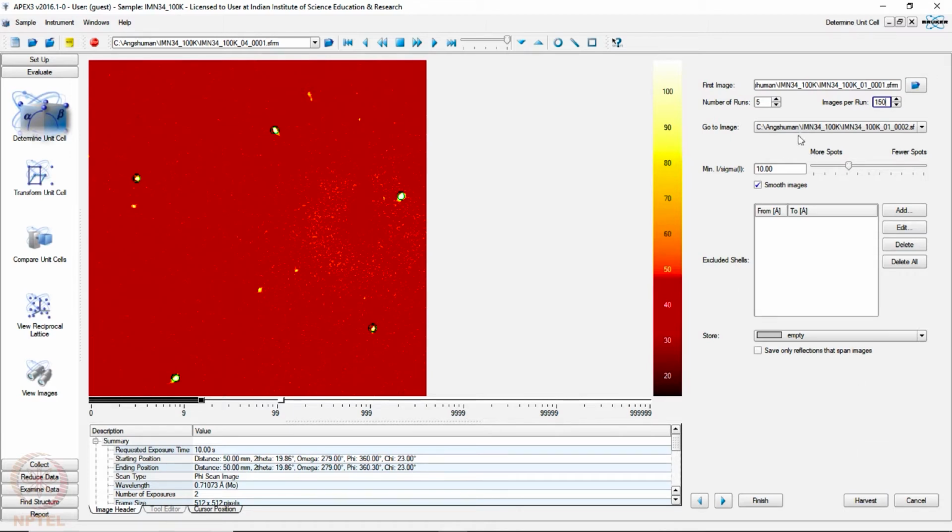Now, after doing this, I am choosing that the mean I by sigma for the reflections to be considered for indexing is 10. That means we are only considering significantly strong reflections. And then if we say harvest, you will see it is going to read all these frames one after another and then collect the set of reflections that are there in these frames.